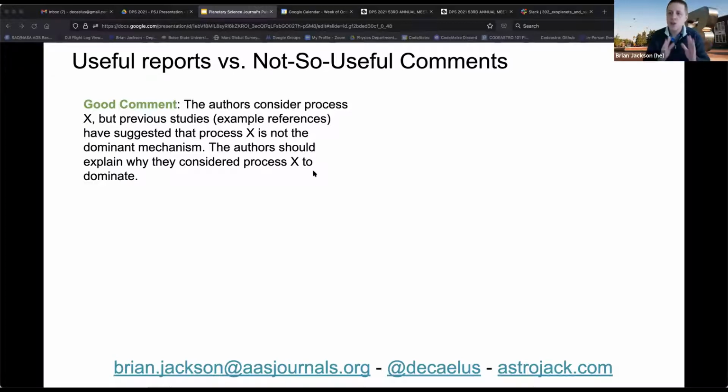Okay, so that's useful feedback because it says, here's a specific technical concern I have about this study. Here are example references for why I think this particular issue is an issue. And then here's a specific thing the authors can do to address my concern. They should explain why they consider process X to dominate. That's also helpful for me as an editor, because then I can see these references, and sometimes I'll go and look at the references to verify that this is an important consideration.